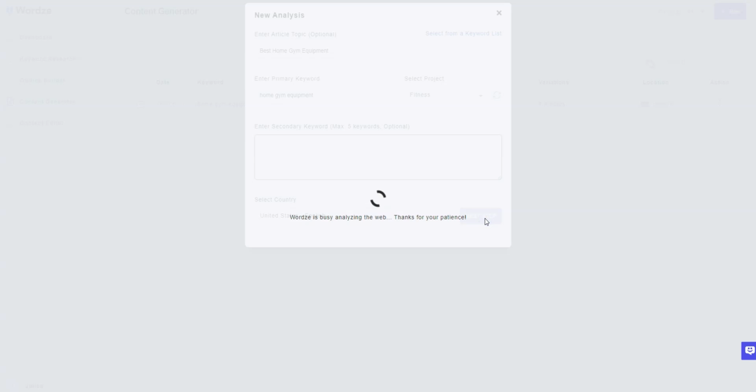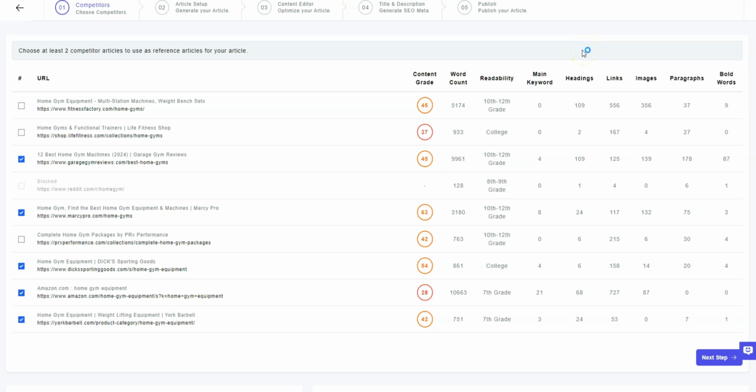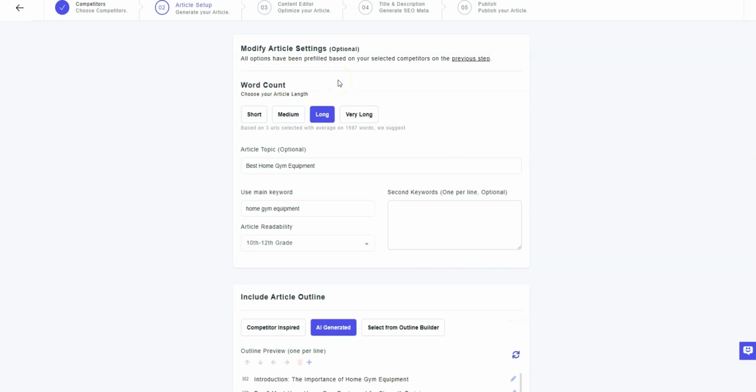First, it's going to analyze Google search results and suggest a few reference articles. Here are the results. What you see here is Google's top 10 results for the keyword you entered and location you selected. For each article, you can see the content grade, word count, readability level, and other interesting information. This should help you decide what articles you want to use as reference articles. In the next step, you can choose a length of your article, as well as a readability level.